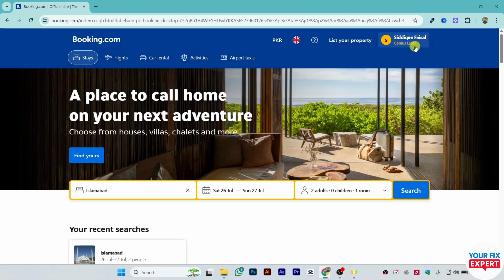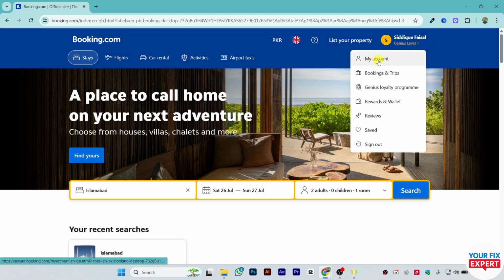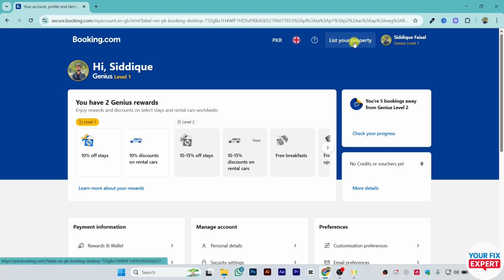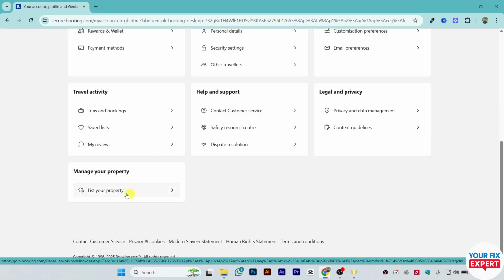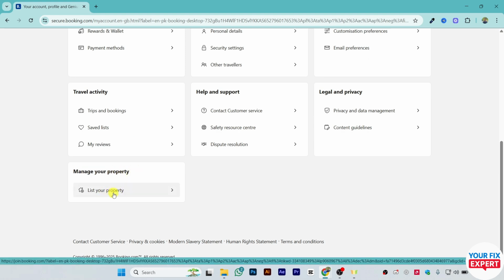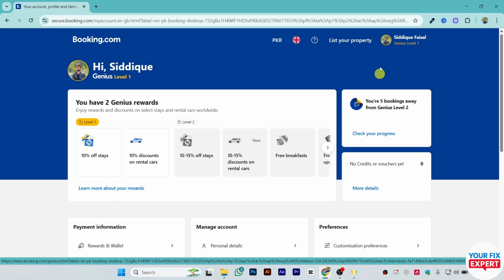Now step 1 is just make sure that you are logged in with your account and click on this option, my account. Once you click on it, you can see this option as well, list your property. Otherwise you can scroll down, and at the end of the section, manage your property, you can see an option called list your property. So you can click from whatever option is easy to find.